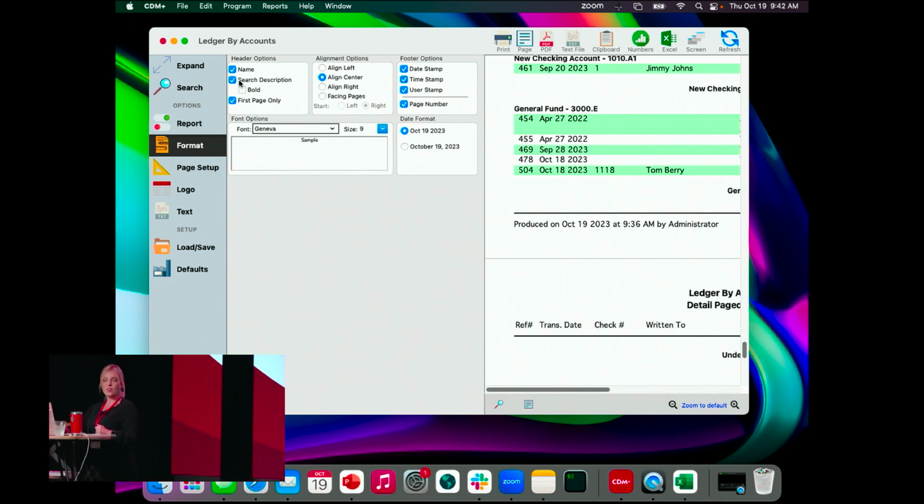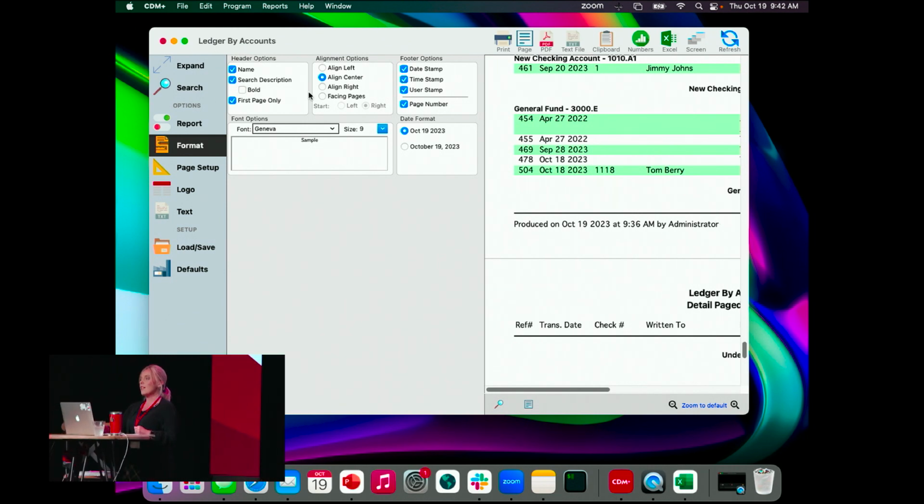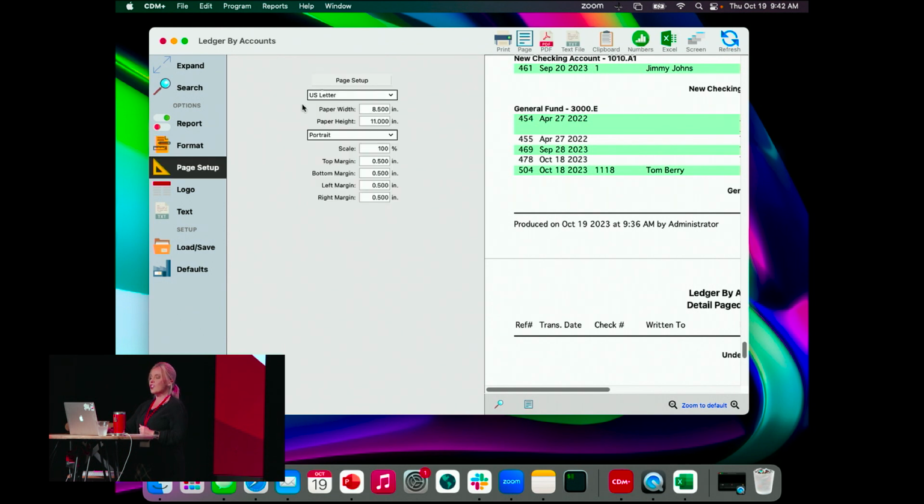If I don't want my search description to show up, say I'm printing a report that has a lot of searches, you know how at the top you can see all of the searches? You can uncheck that, and that description will go away. Page setup, landscape, portrait, size, and again, every report window, so no matter what area of the program you work in, this is here.